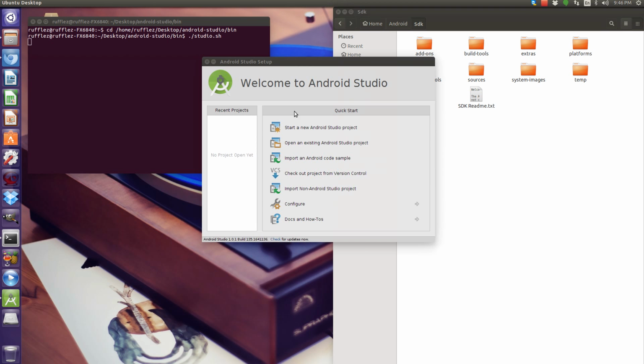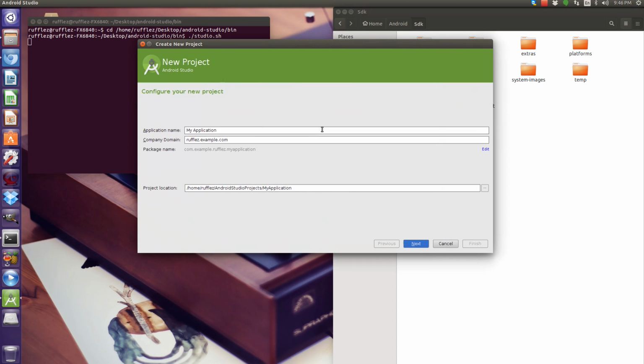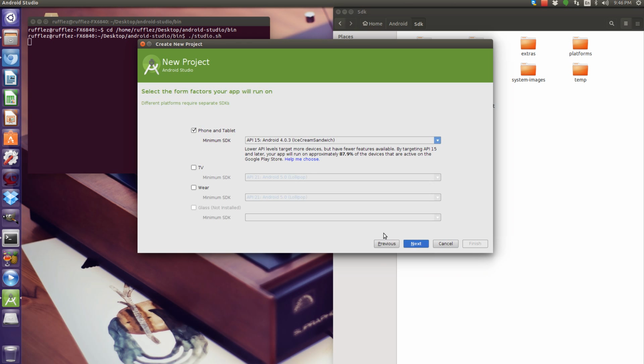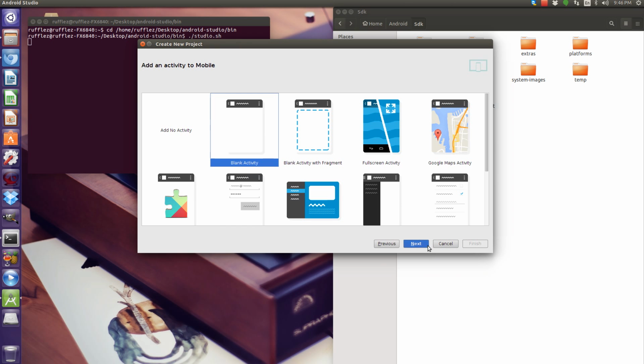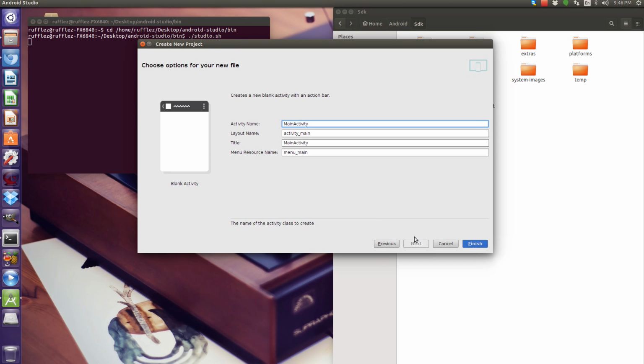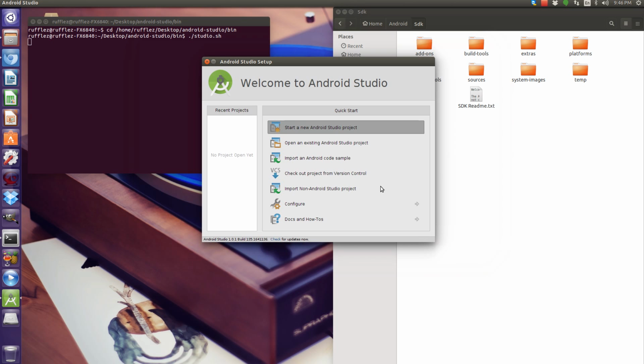All right, once we have that, we have our Android Studio up and running. So let's start a new project so that we can take a look at Android Studio. I don't really care what it's called or what it does. It's going to just be a blank program to get up and running.